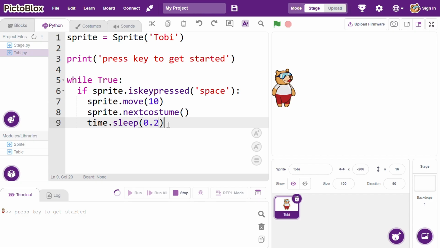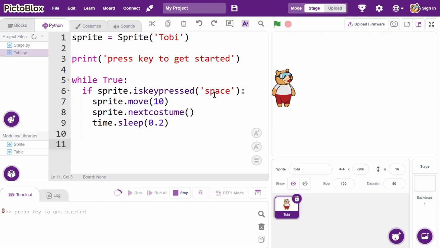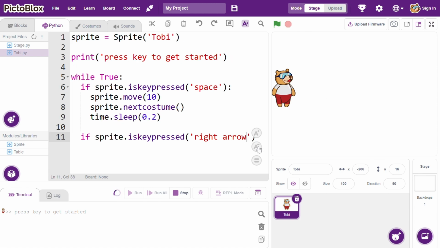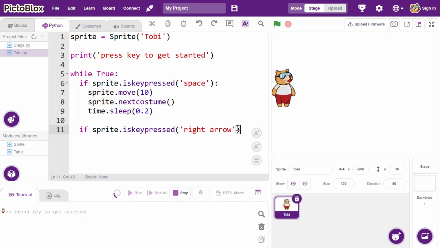Let's say we want to add another if statement that will move this character exactly as we are doing with the space key, but this time we are going to use another key. Let's write another if statement. I'm going to say if sprite dot is key press, and this time we are going to use right arrow. I'm going to zoom out a bit so we don't miss any part of the code, and then I'm going to copy this entire code. There's no need of writing it again because it's the same thing. I'm going to paste it.